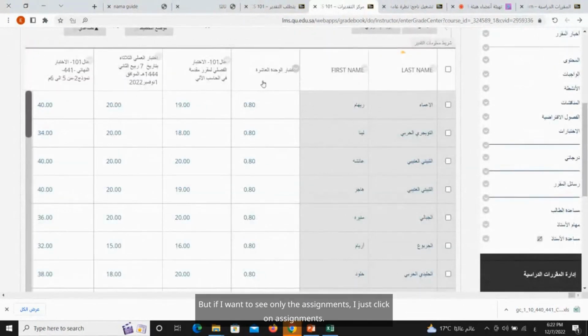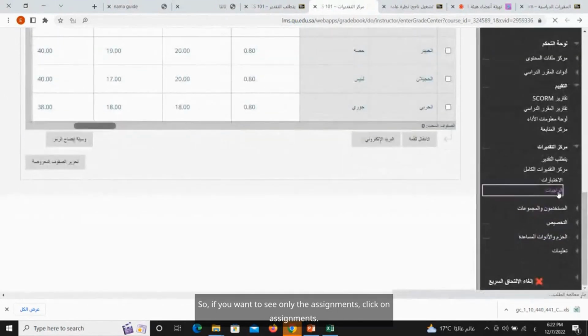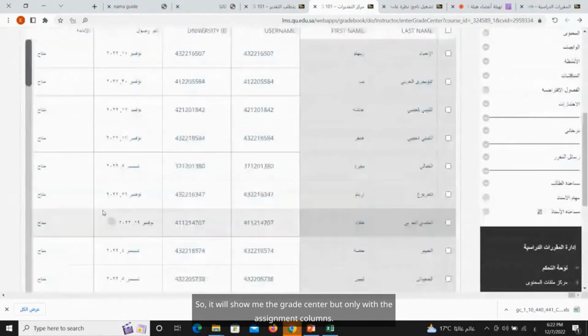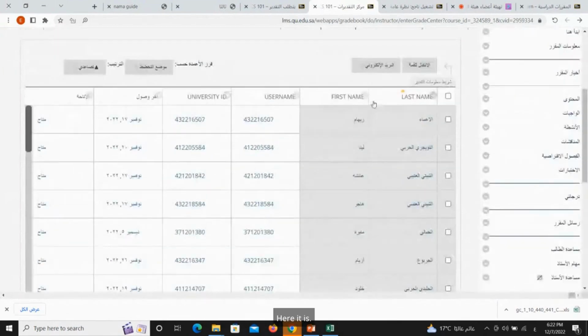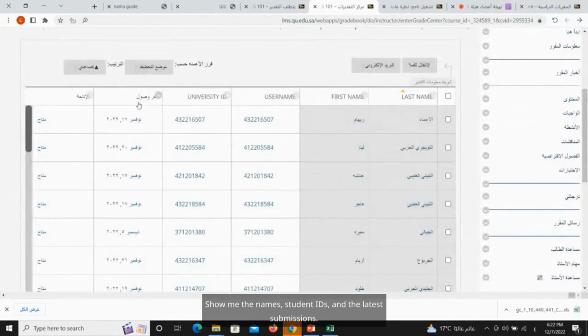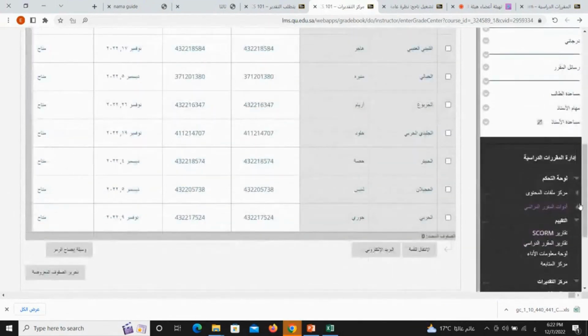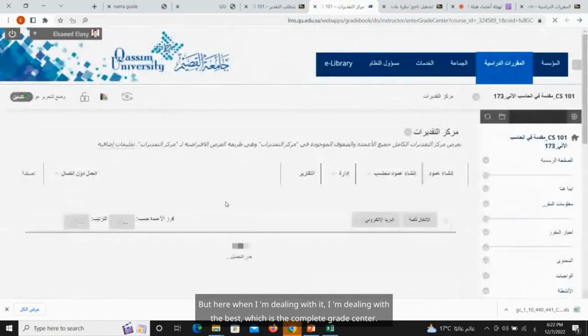But if I want to see only the assignments, I just click on Assignments. It will show me the Grade Center, but only with the assignment columns. Here you will notice that there are no assignments. It shows the names, student IDs, and the latest submissions. But when I'm dealing with it, I'm dealing with the best option, which is the Complete Grade Center.